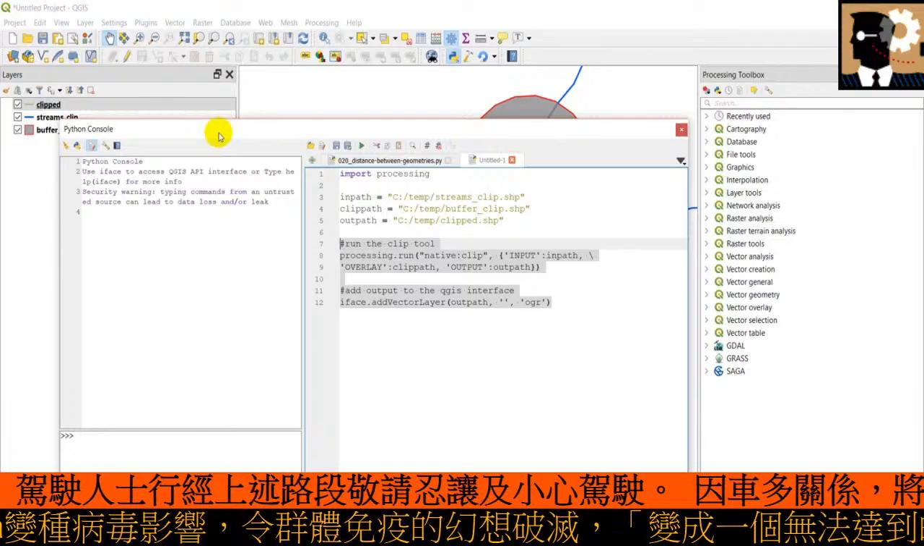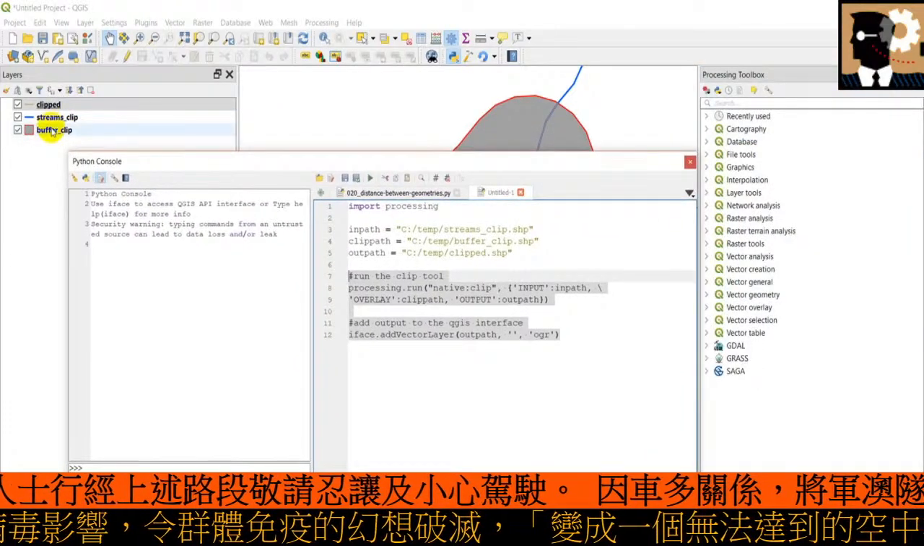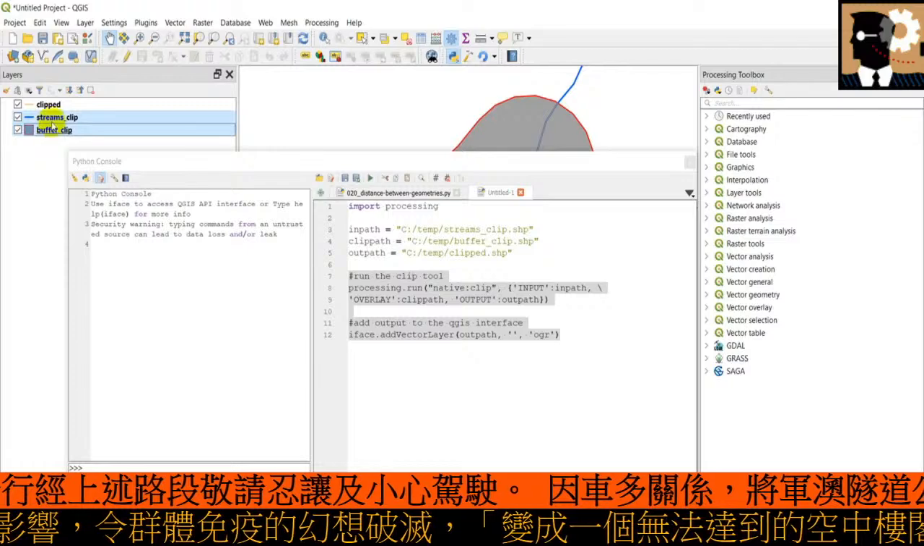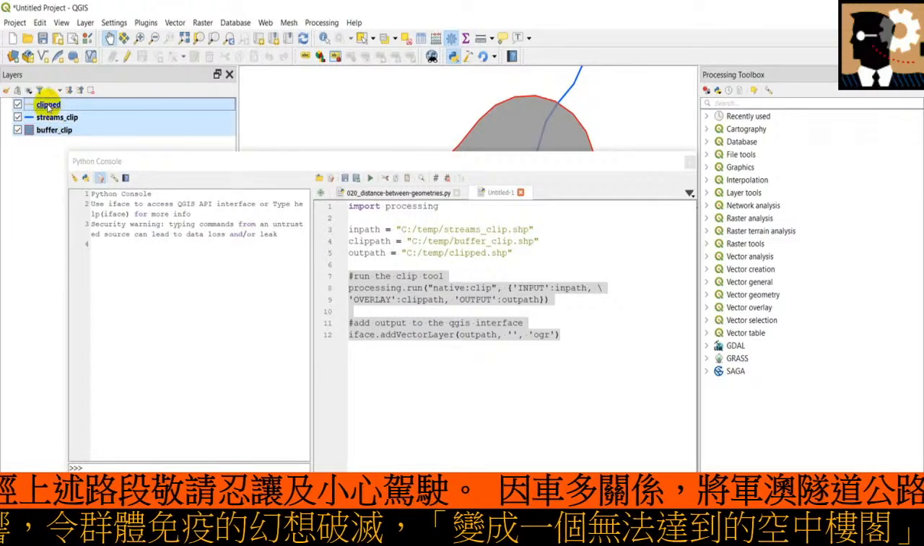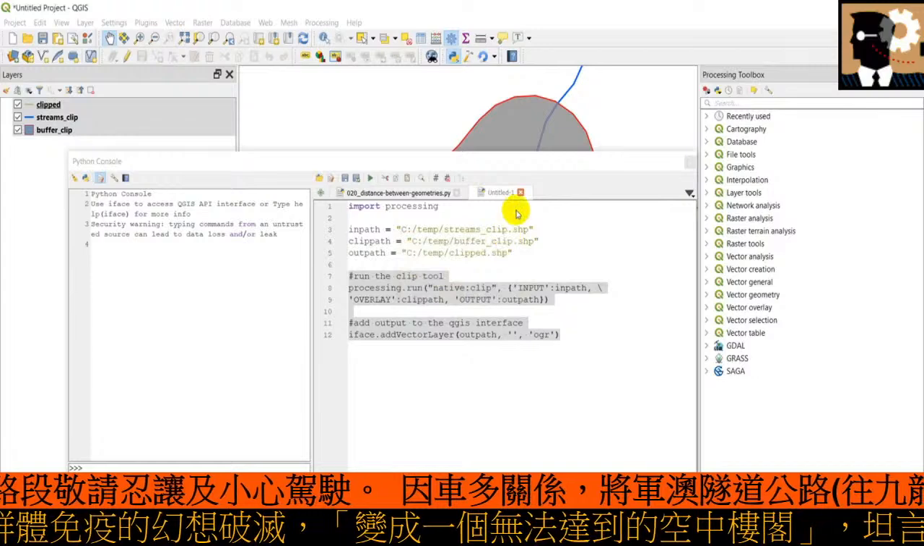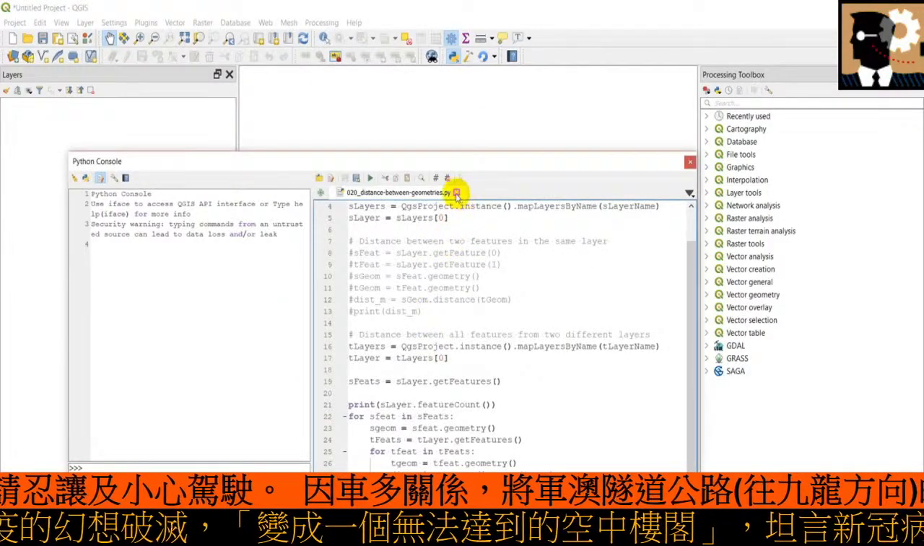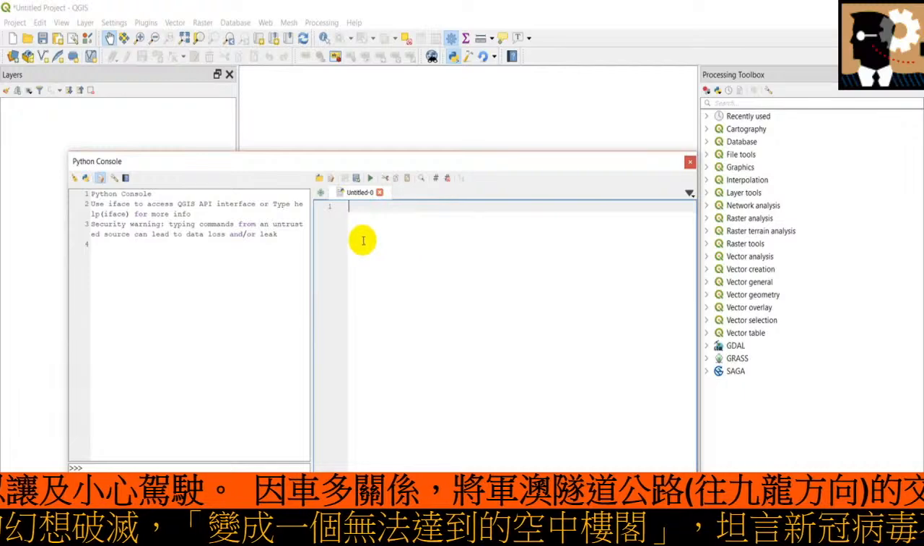And so here I am, I'm in QGIS, and actually I'm just going to clear out some things here so that we can make sure that we're all clear. I don't need to have these opened. Okay, those are from previous tutorials.